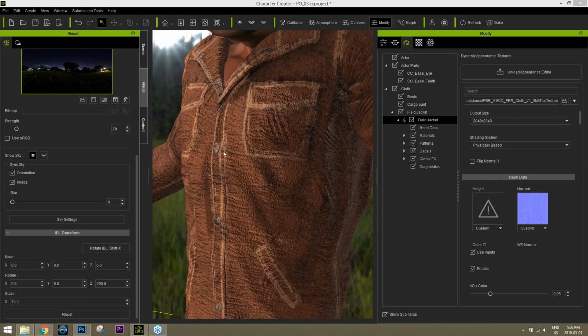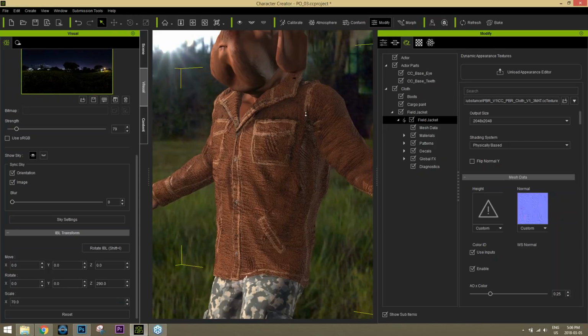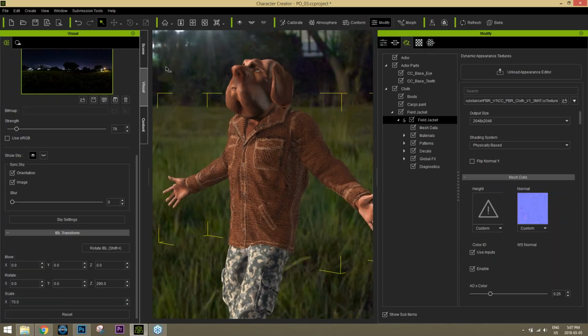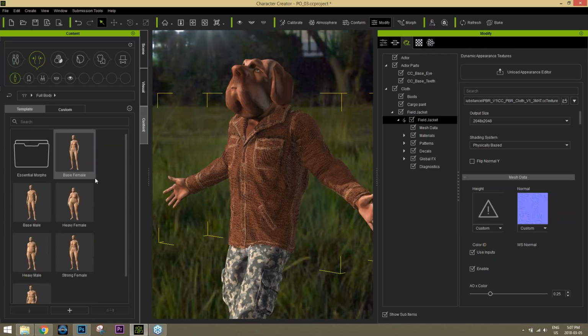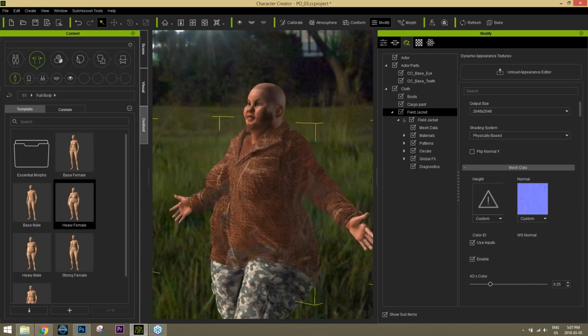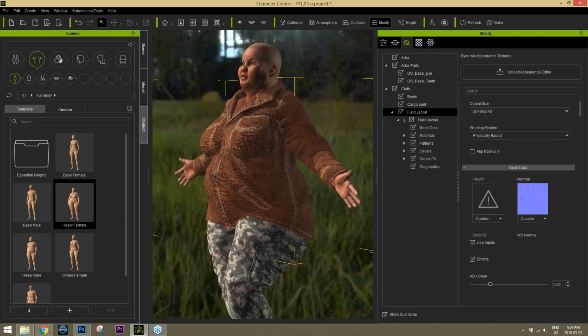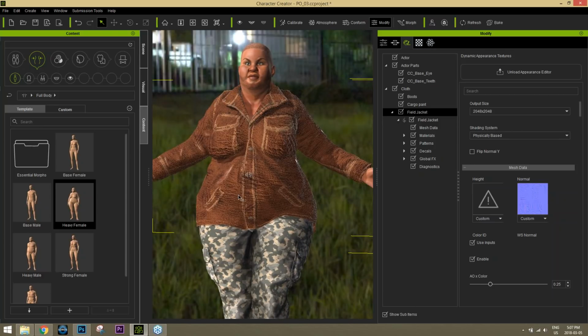Okay, so question 3, working with the leather jacket, is there an easy way to better conform the fit of the jacket to the character's body? One thing I should mention here as well is if you change your character's body, for example, like I'm going to go to the content manager here and we'll go to morphs and maybe make him into a heavy female with a leather jacket and army slacks here. All right. So you can see normally it'll automatically conform quite well.